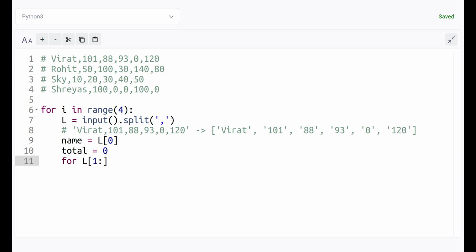So for runs, okay, runs is each of these runs, right? Each of these is the loop variable here, and each string I'm going to in turn call runs. So it's going to pick up that particular string and put it in the variable called runs. So for runs in L of 1 colon, I convert runs into an integer. Currently it's a string, but now I convert it into an integer, and then I add it to total. Total equal to total plus int of runs.